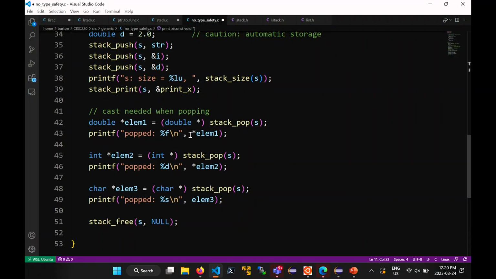Notice that when you pop the stack, it's super awkward. So when you pop the stack, you're getting back pointers to void. If you want to use those elements for something, you almost always have to cast it to the correct type, right? And so it is possible to make one of these generic types, but they're a little awkward to use, and you have to be very careful when you use them.